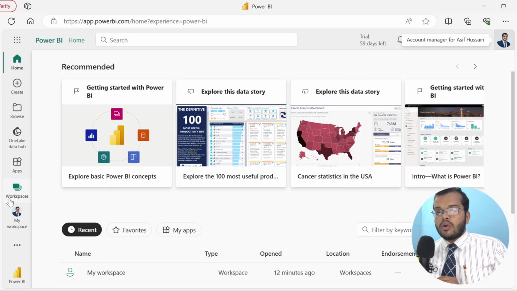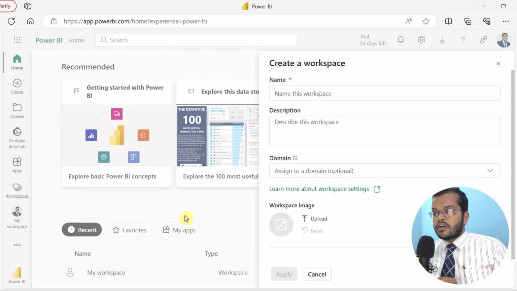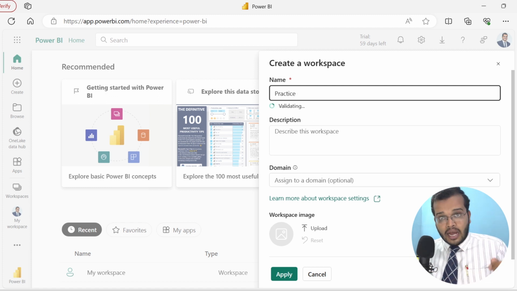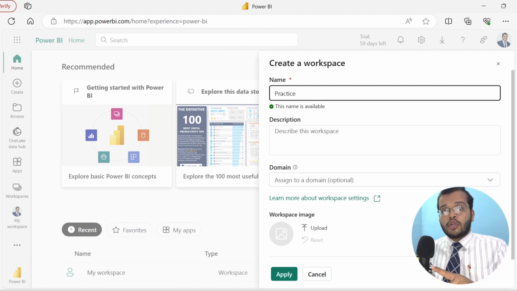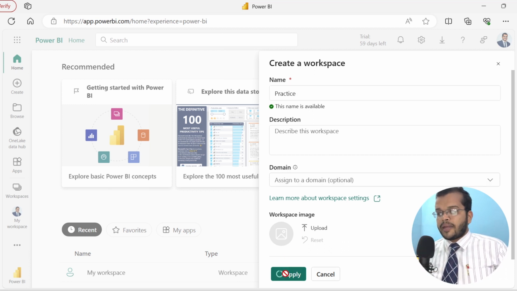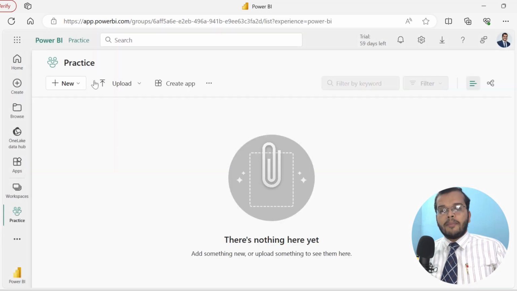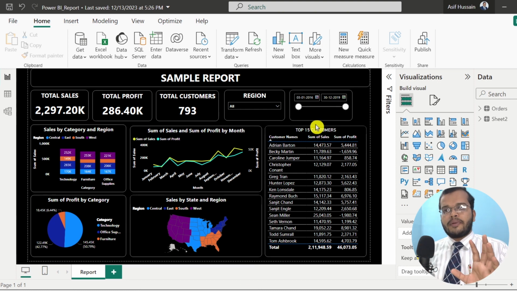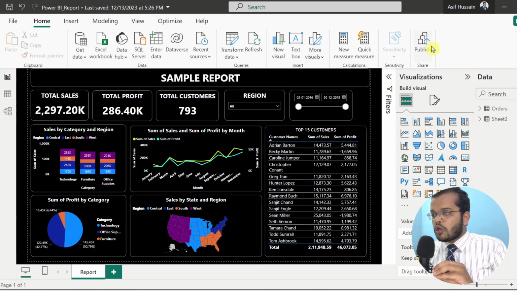Now I'm going to create a new workspace with the name practice. Before that, I registered my details in order to upgrade to the pro version. Now I am creating my workspace directly without any disturbance. So I am clicking on apply. As soon as I click on apply, my practice workspace is successfully created. I am coming back to my Power BI desktop. Once my complete report preparation is completed, I am going to click on publish.